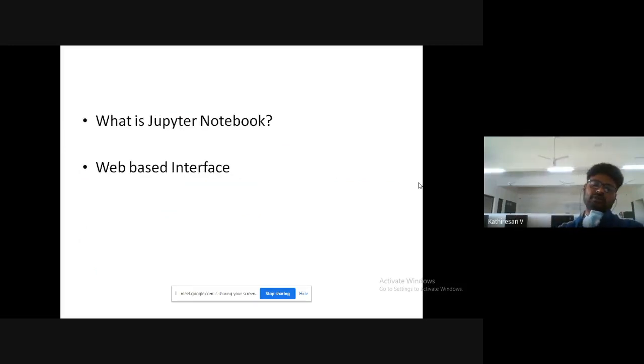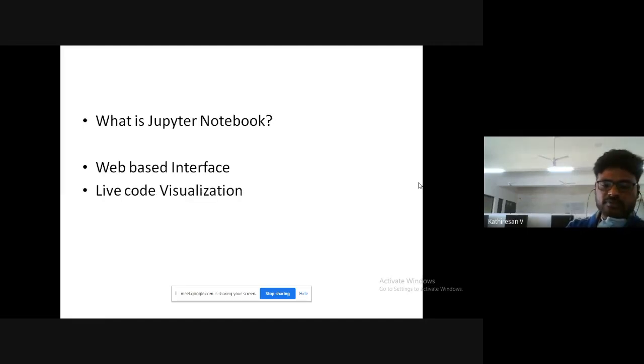On top of Anaconda, we have to install Jupyter Notebook. It provides a web-based interface, through the browser, to access the Python Anaconda environment. So you can execute and visualize then and there. You can execute a single line of code or multiple lines of code, see the visualization, and save the code, data, and visualization in a notebook. That's why it is called live code visualization, and it also provides a web-based interface.